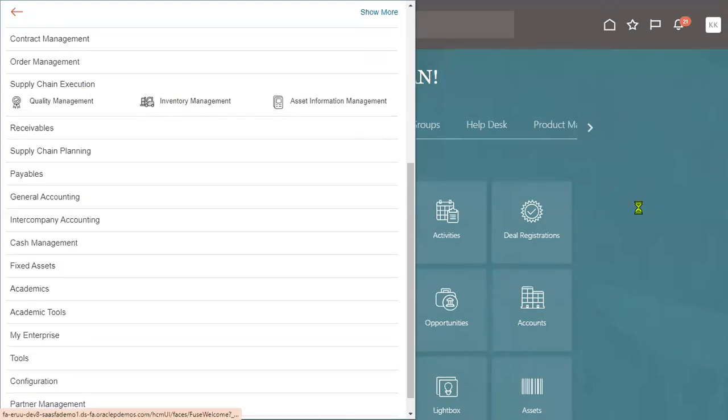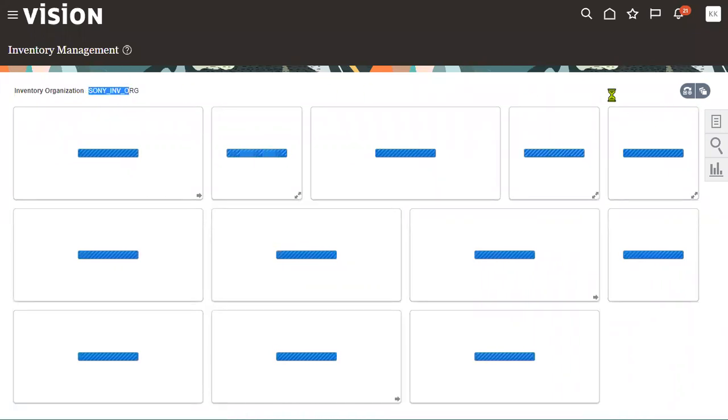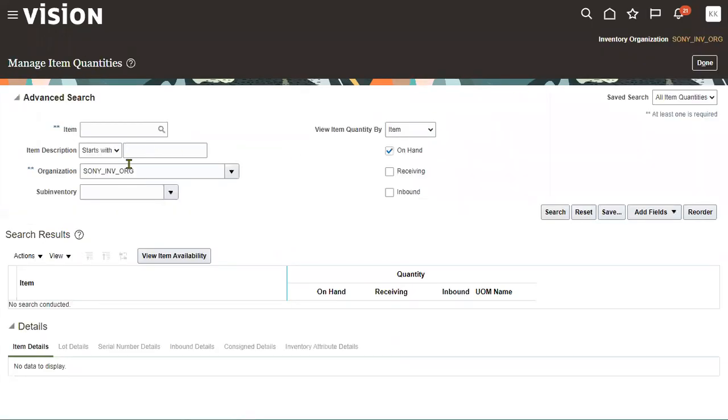You can see that inventory management is populated. Now we got the data access also. Let's receive this purchase order. Before receiving the items, we'll verify the item quantity in our inventory.